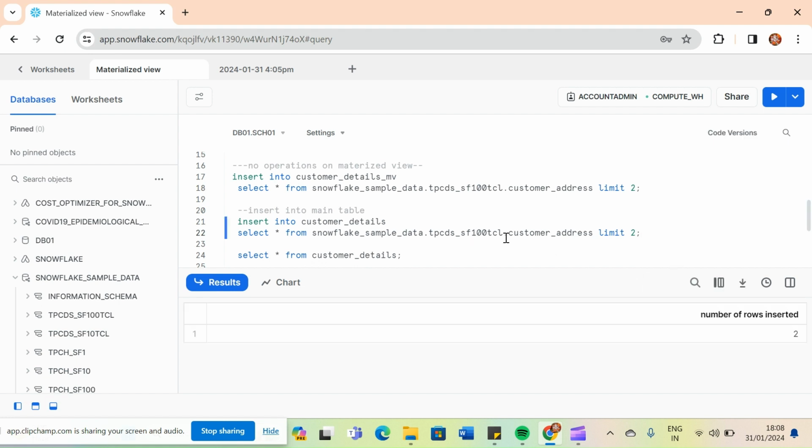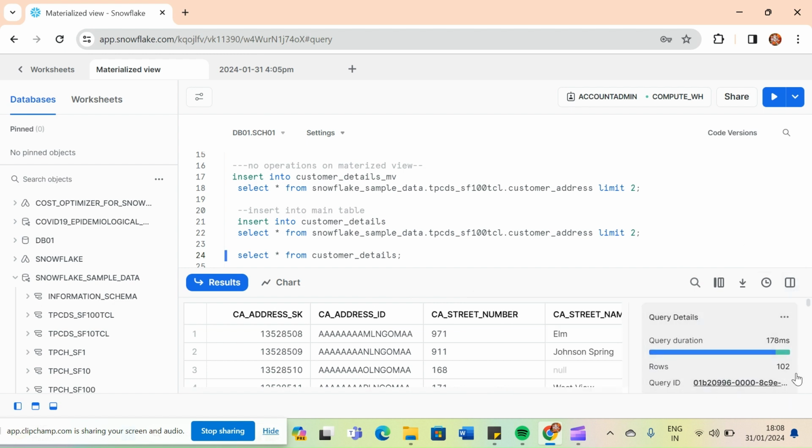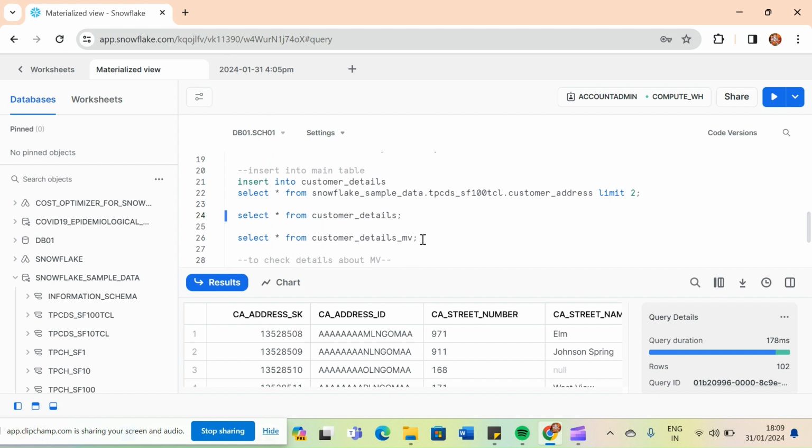You see I have inserted two new records in my source table. What will happen? In my source table I am able to insert two records. Now my source table is having 102 records. Now let me query the materialized view. If you see, the materialized view is also having 102 records.